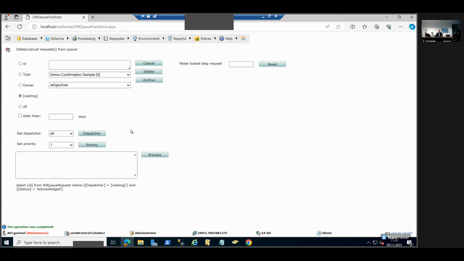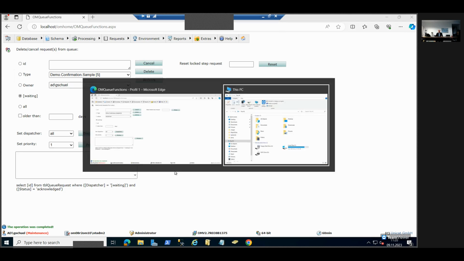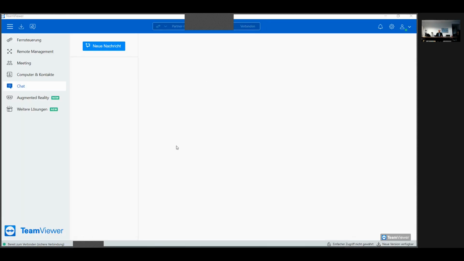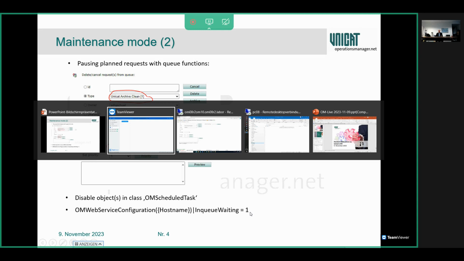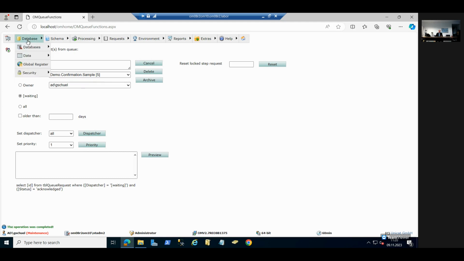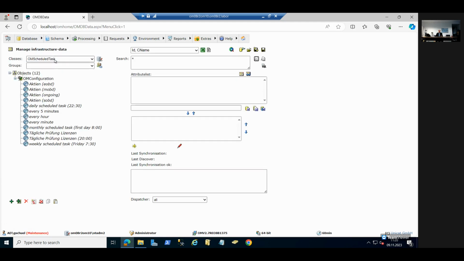Okay, there is another thing which is not very nice. When you are in maintenance mode, we have the XML web service and the OMI API. And this might be a problem because maybe you want to suppress that requests will be started there. And there is another nice feature. You can go to the OM web service configuration and set in queue waiting to enable to 1. And if you do this, then every request which will be started with the web service will be started in the status waiting.